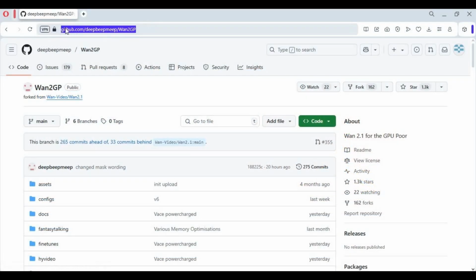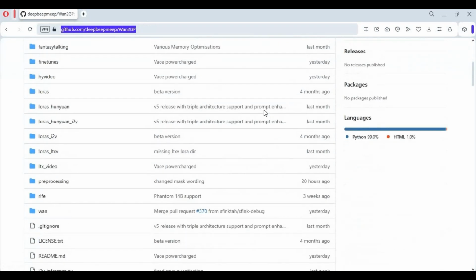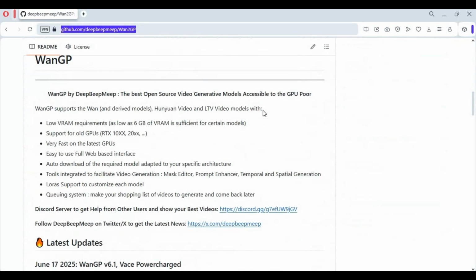Click on the GitHub link in my description to go to the main page of Wan2GP. To install this, you need at least a 6 GB RTX graphics card, FFmpeg added to PATH, CUDA Toolkit 11.8, Python 3.10.11, Visual Studio, and at least 30 gigabytes of free hard disk space in C drive. If you have everything ready, click on the Code option on the main page and download the main zip file.